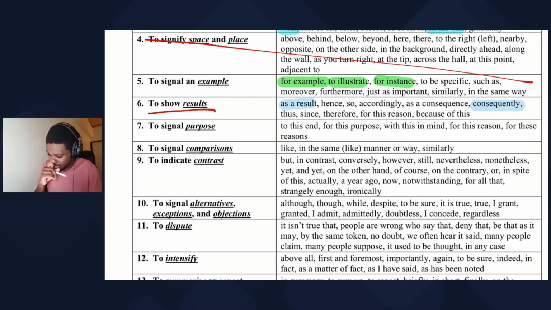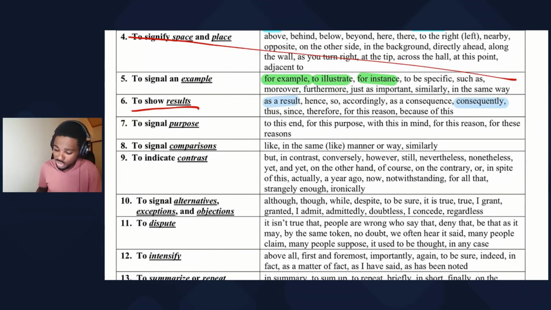So these are just a few examples of transitionals that you can use to show that something leads to something else. Something causes something else to happen. What if you want to signal purpose, why something is happening, why something happened? Then you can use these over here. I don't particularly love any of these, but maybe for this purpose might be a nice one. Or you can use any of these.